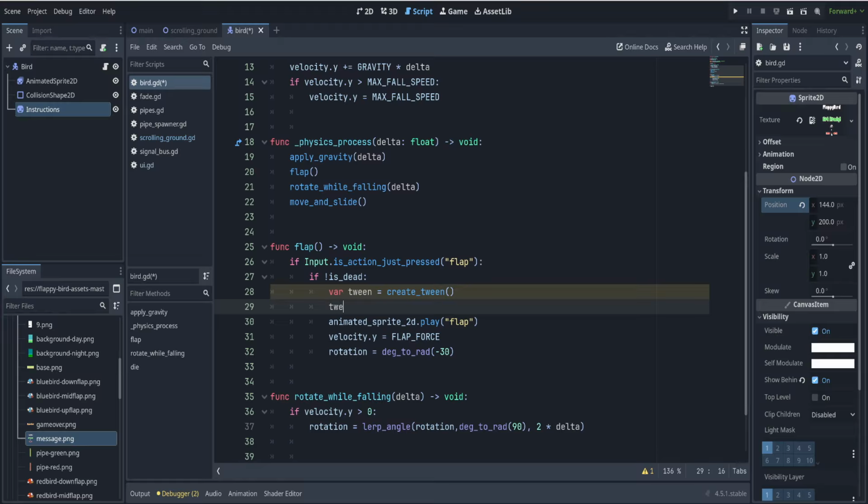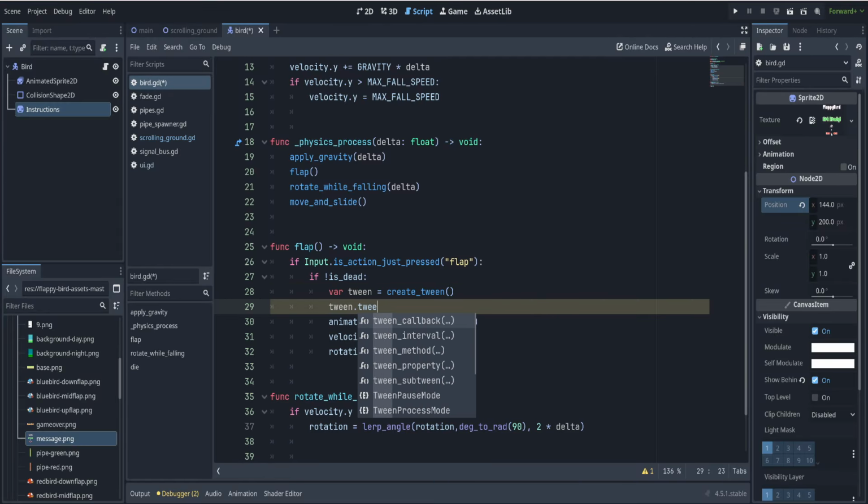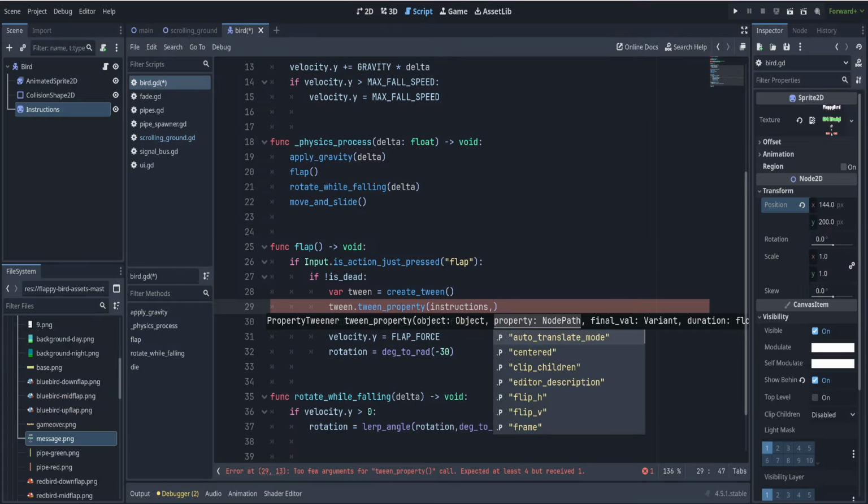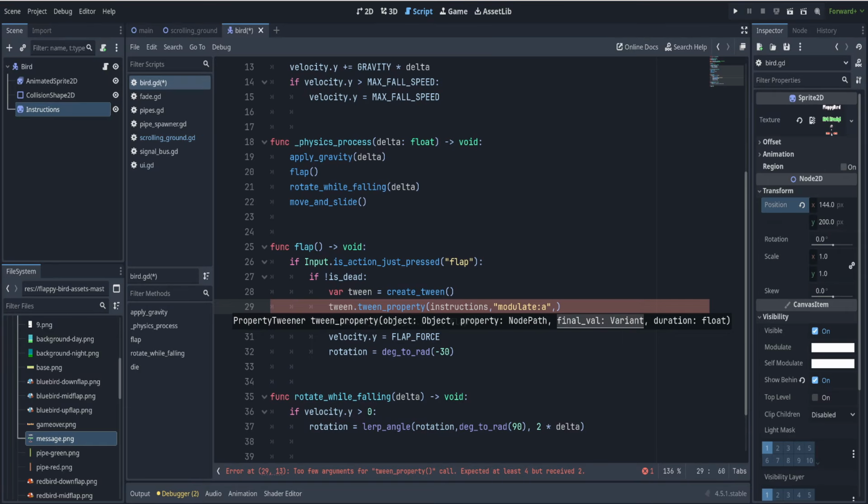And then we're going to tween a property. So we're going to say tween dot tween property. What is the object we're tweening? It's the instructions. What is the property that we're tweening? Well, it's modulate, and it's not just modulate, it's the alpha channel. So we have to say :a. And then what's the final value going to be? Well, the final value will be invisible, which is 0 on the alpha. And what's the duration? Over how much time should this happen? We'll do it over half a second. So that will be what we tween.